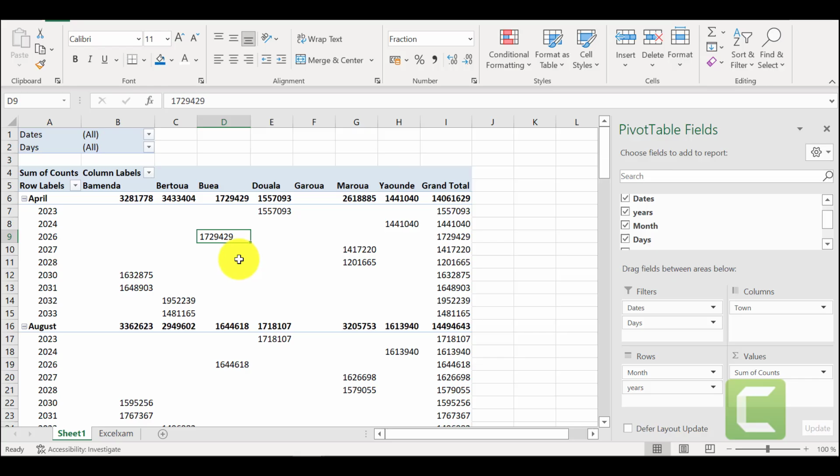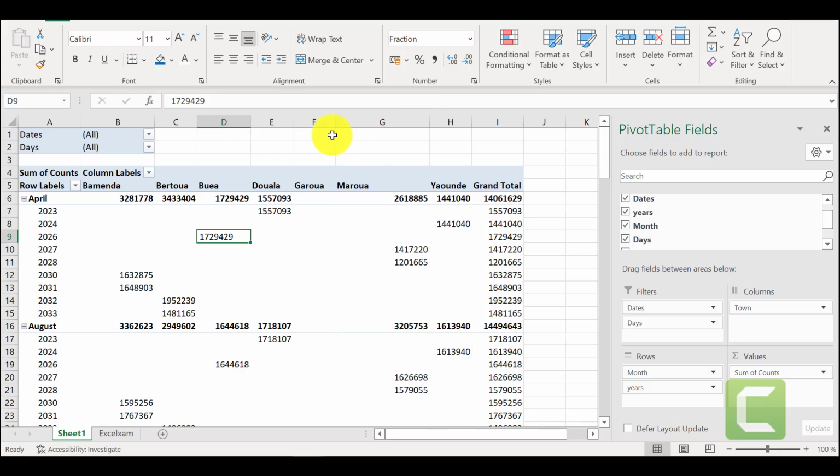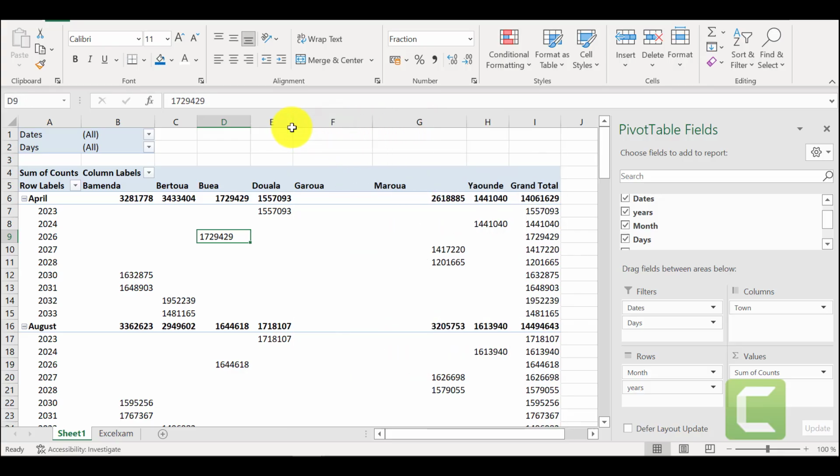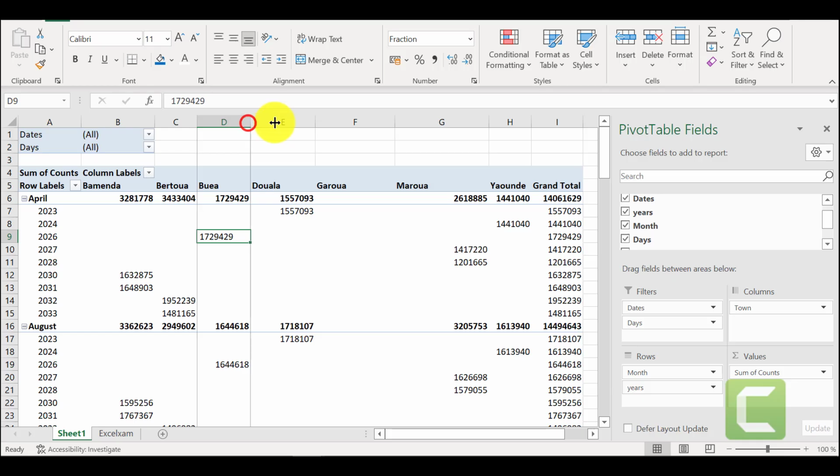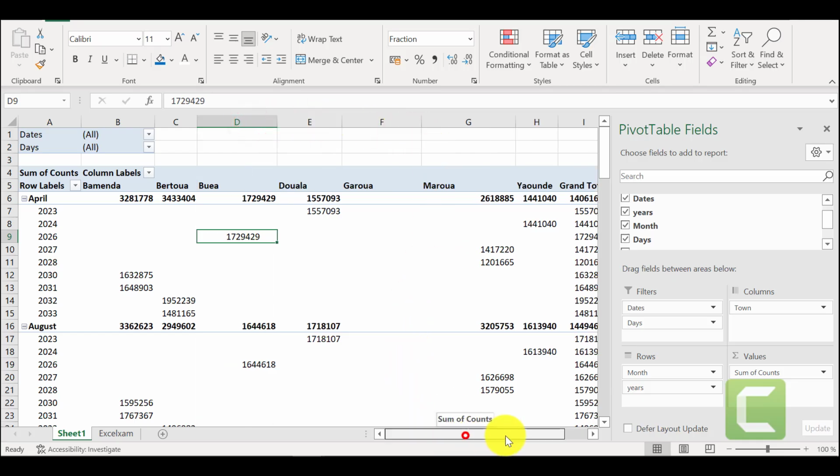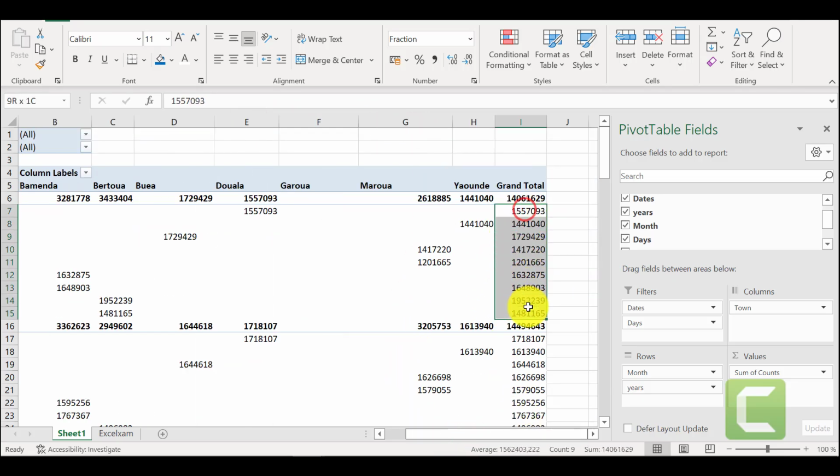As you can see, the number has been modified. Now let's try to modify another number like this one. So let's try to increase the cell spaces. Good. So let's try to modify this group of numbers.